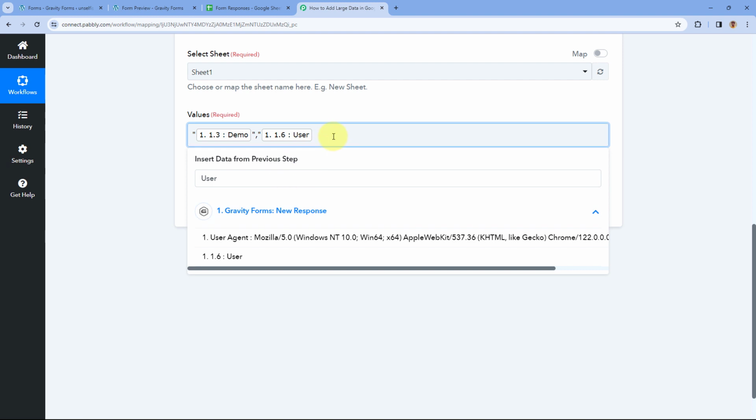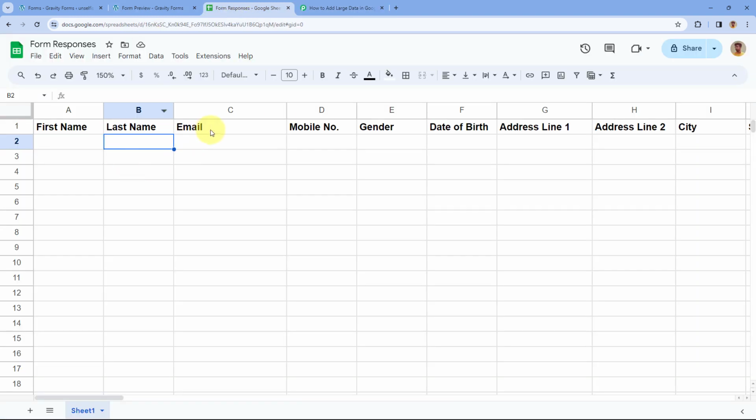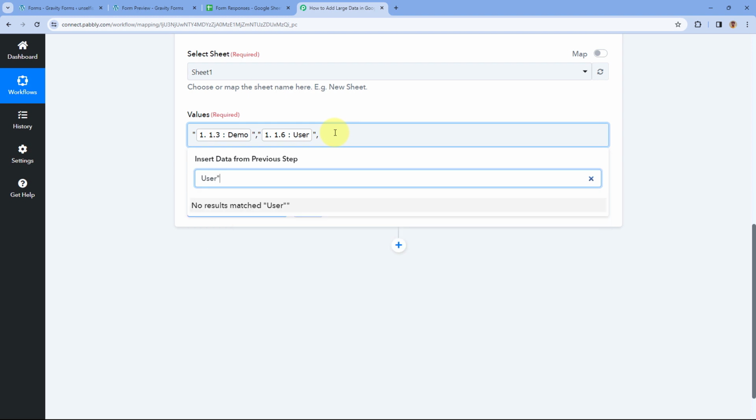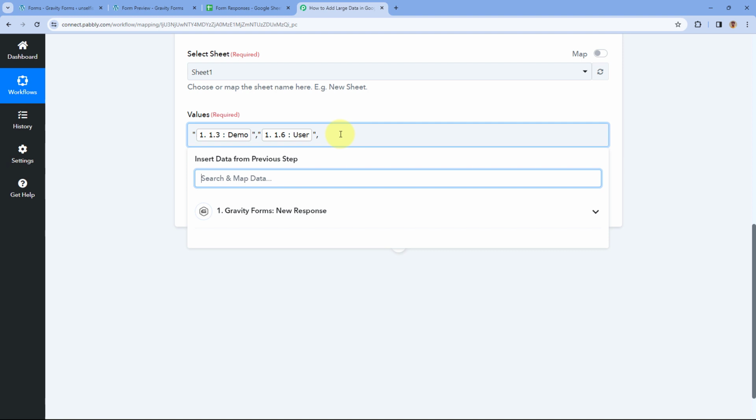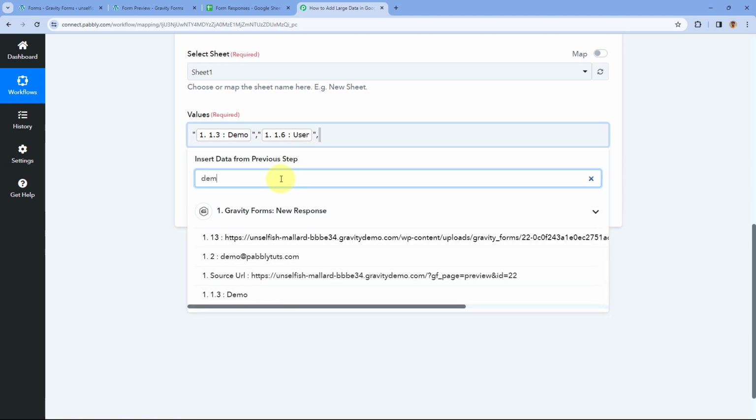This is the response of last name. And then I'll just close the double quote. Then after that, we are going to add another comma and we are going to map the response of the third column. So the third column is of email. And after opening the double quote, we are going to map the response of email over here.